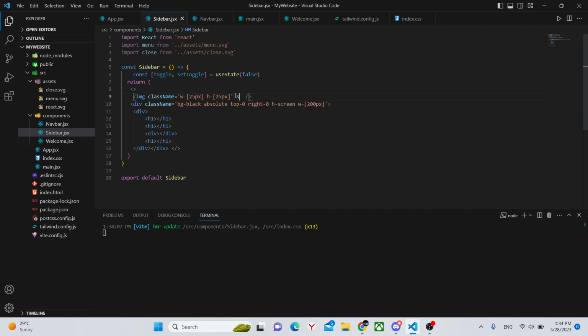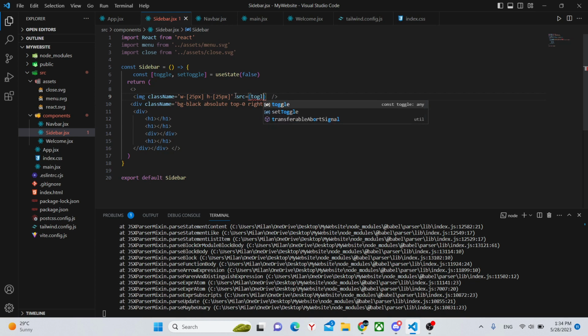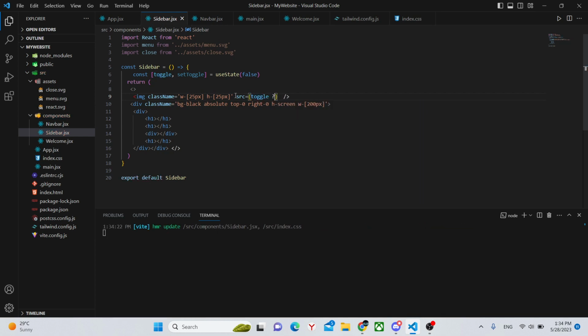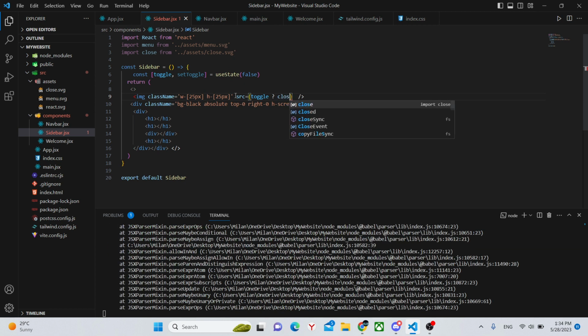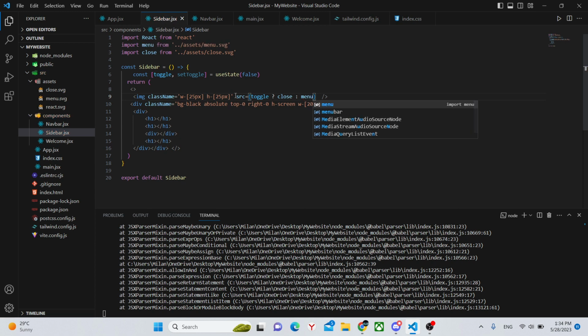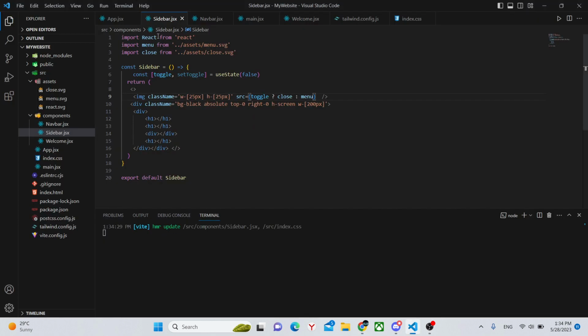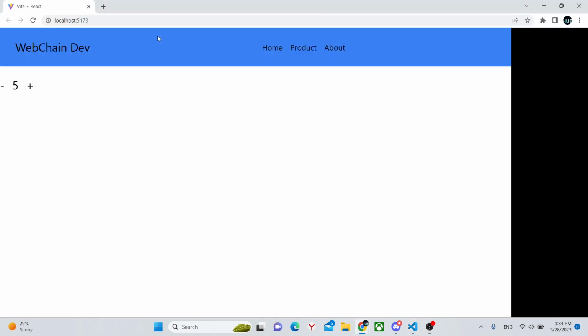In here, we can say source equals toggle. So if toggle is true, then the close button will be there. Otherwise, the menu button will be there. And we actually have to import use state into React for the application to work. Otherwise, there will simply be this.